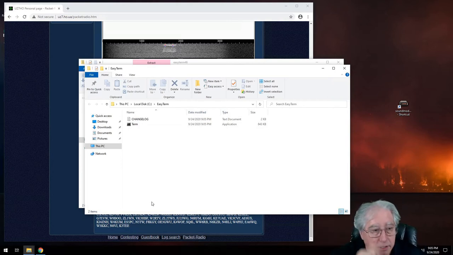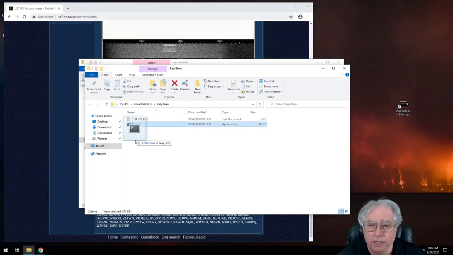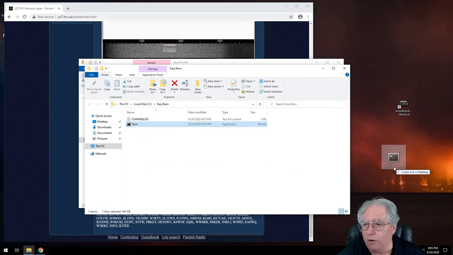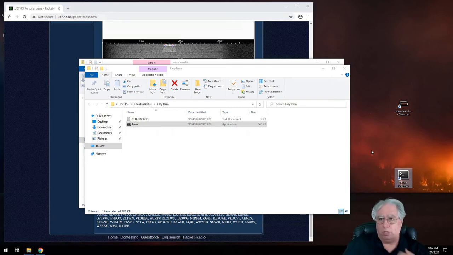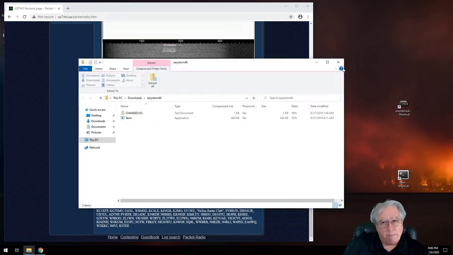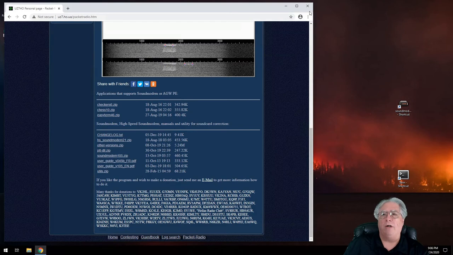And again, we need to do the same thing. I'm going to have to hold down my Alt key, left-click term. Just hold down on that left mouse button and grab it and drag it over. You see how it says Create Link in Desktop? Drop it with my left mouse, release, and then release the Alt key, and I'm all set to go. All right, so that's the basic install of the program, believe it or not.